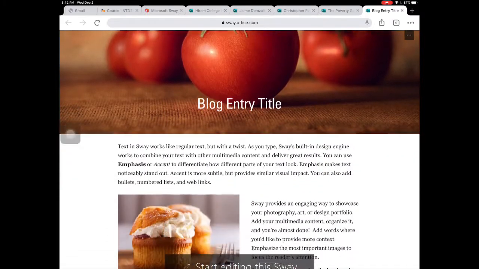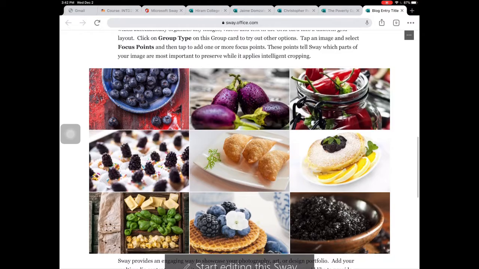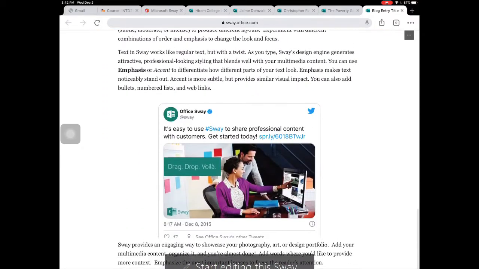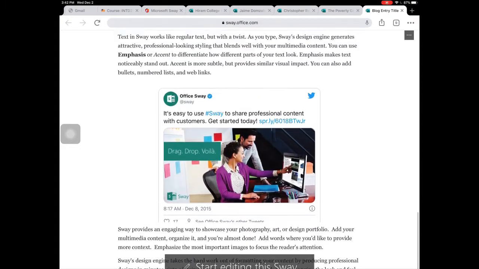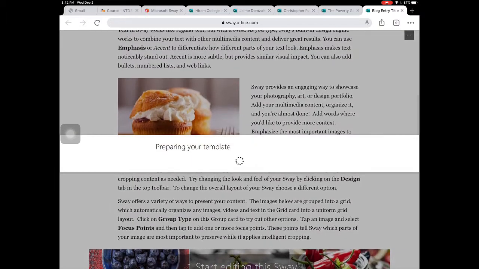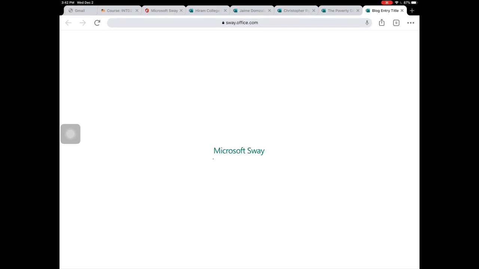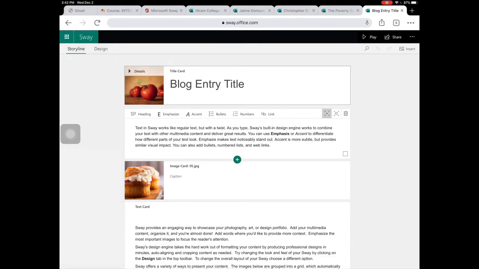It starts with this big photo at the top, and then it scrolls down. It's really about rich media here, photos in particular, mixed with some text. It's got a tweet here embedded in the file, and it's sort of just a preview. If I like this one, I can go ahead and click Start Editing this Sway, and it's going to take me right into the editor. So here it allows me to start editing exactly what this thing looks like.